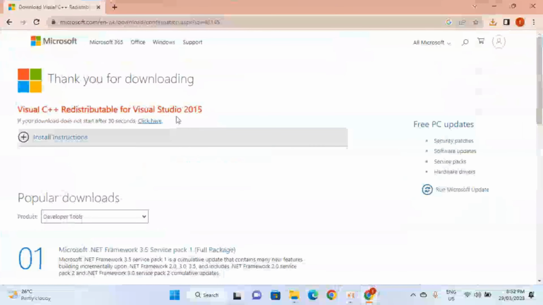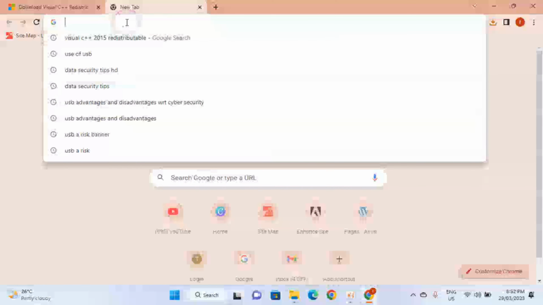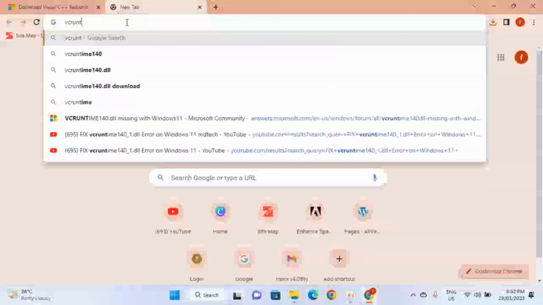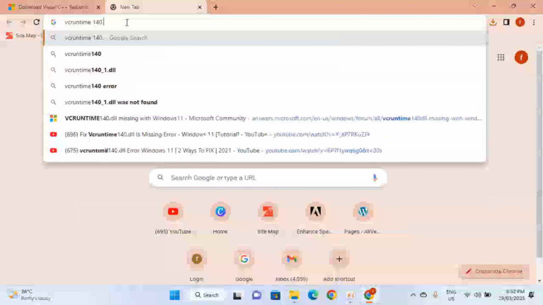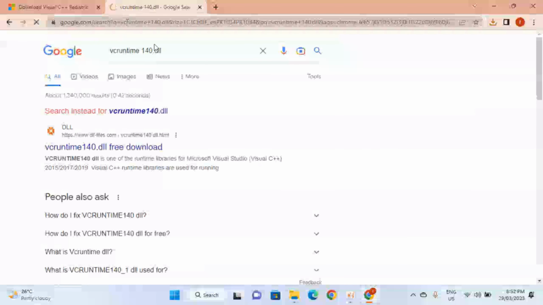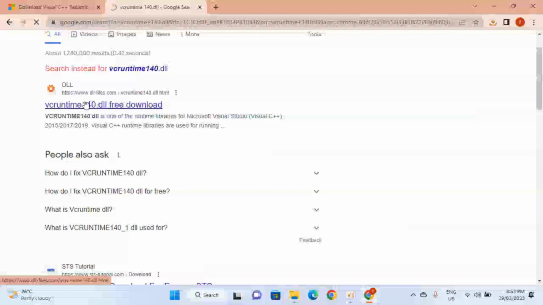Again, open up the browser and type VC runtime 140.dll. The best result you will get is from dllfiles.com. Go to this site.